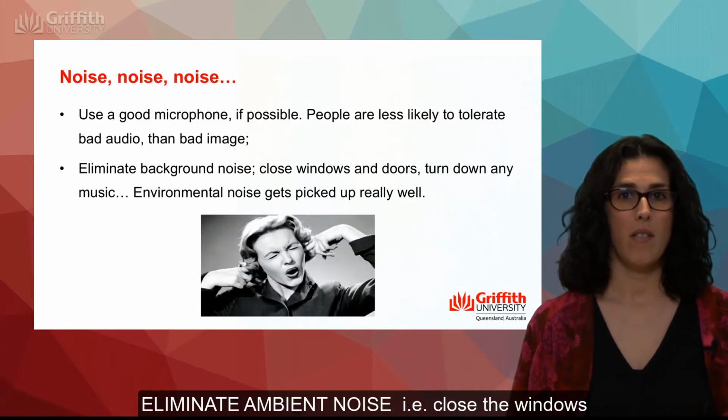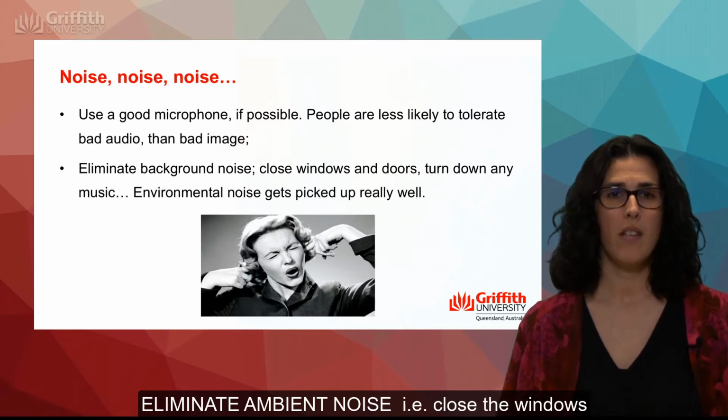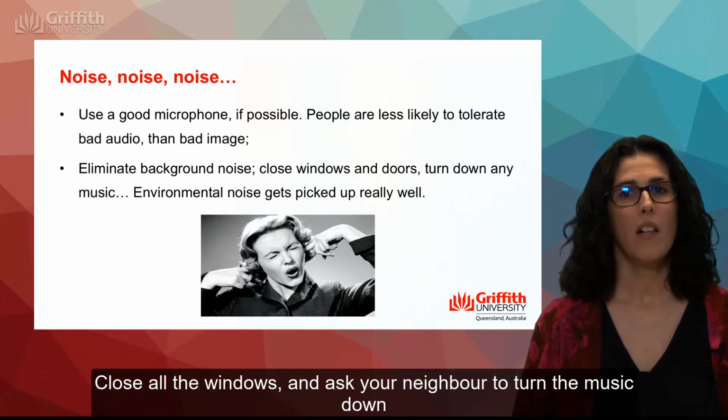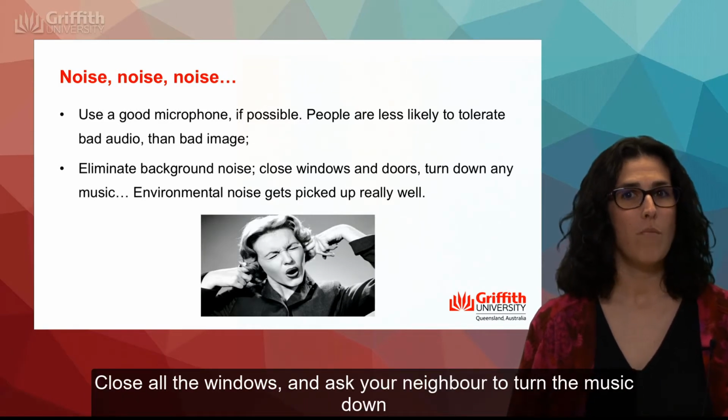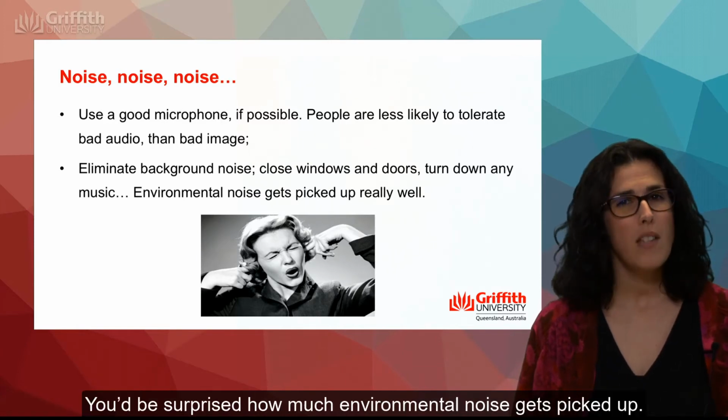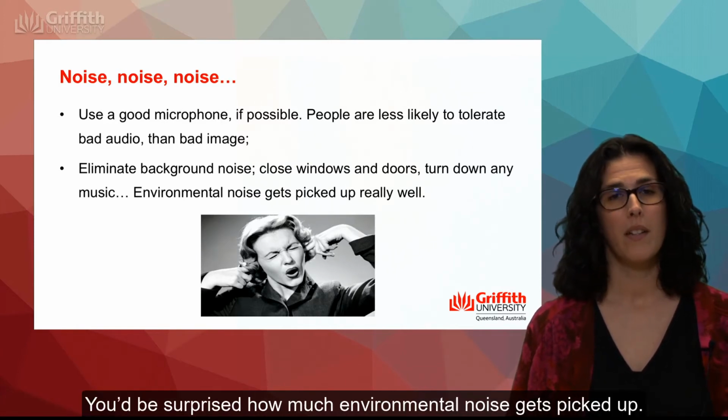Eliminate ambient noise. That is, close the windows. Still on sound, you want to find a quiet spot to do your recording. Close all the windows and ask your neighbour to turn the music down or suspend the lawn mowing whilst you record. You'd be surprised how much environmental noise gets picked up.